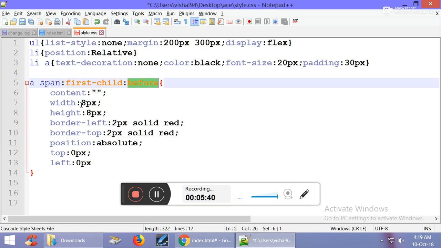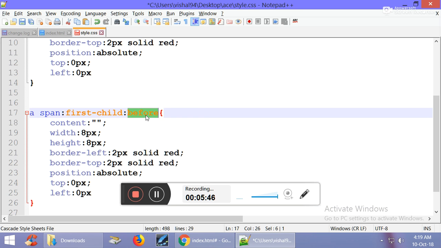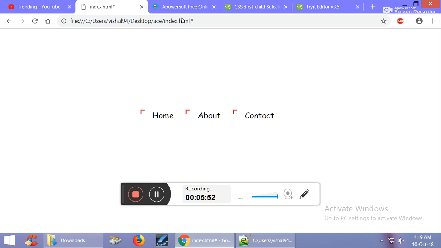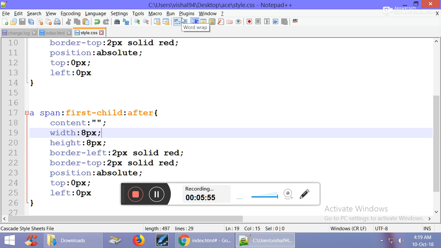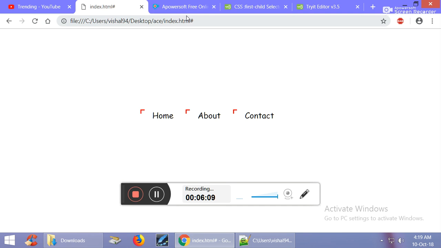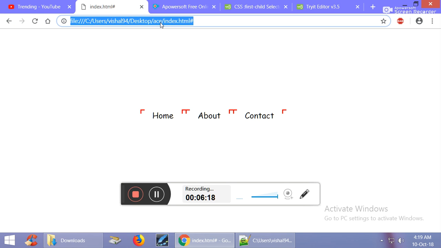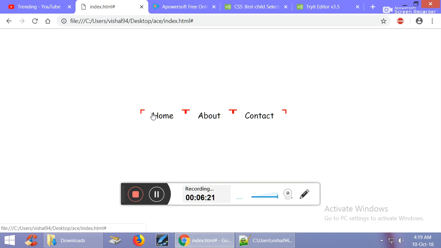Before the last child I have used after, right? Now it's time to use before. And after, what I would like to do is change the value. Top right. Fine. I have changed the right here, right? So the same way, in place of left I'll give right. Fine. This is what we need and we perfectly got it.